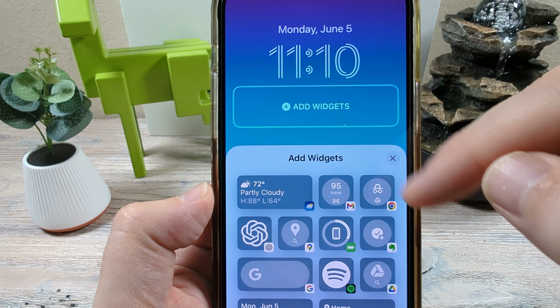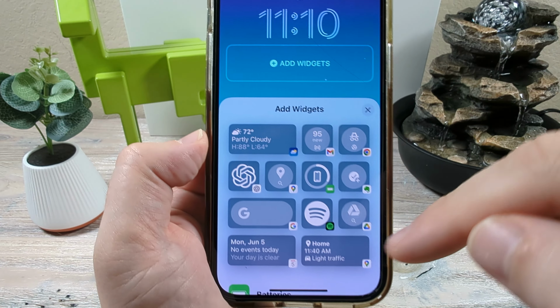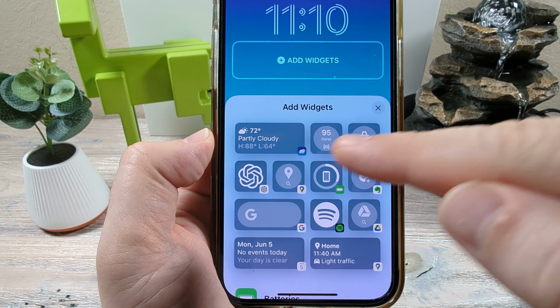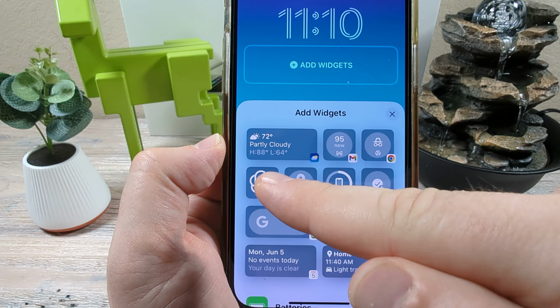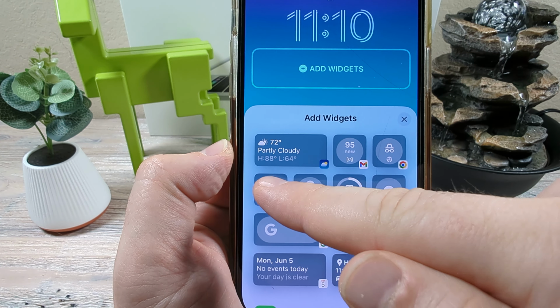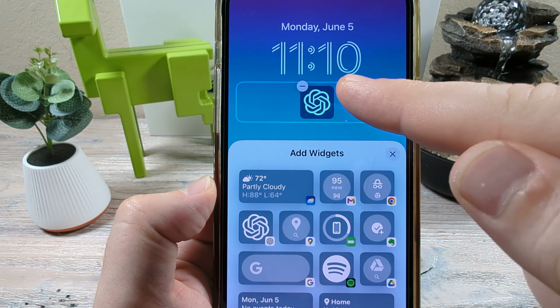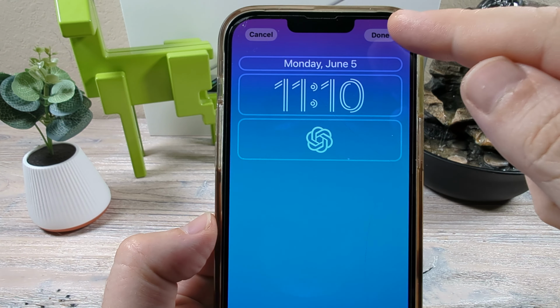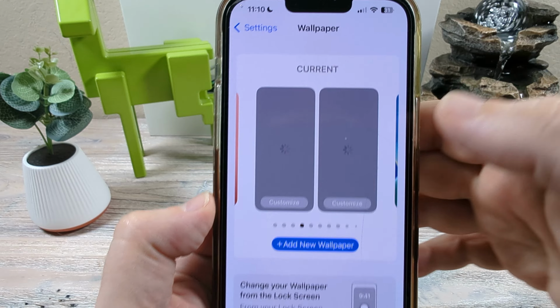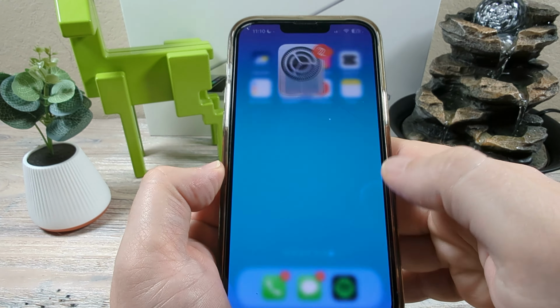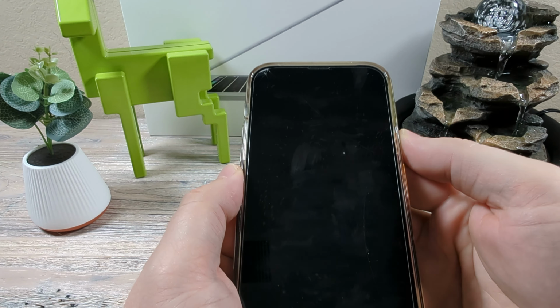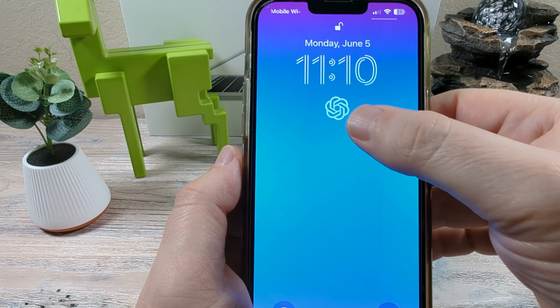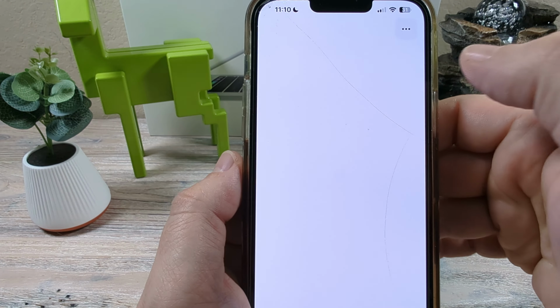So as you can see, I just deleted it, but you're going to see the widgets down here that are available to be added, and ChatGPT is one of those widgets that you can add. So simply tap on it. You see it there now. You could tap anywhere else on your screen and then tap done, and you're all good to go. So when you go back to your lock screen, you're going to notice that your ChatGPT icon is there, and now you can use it quickly.